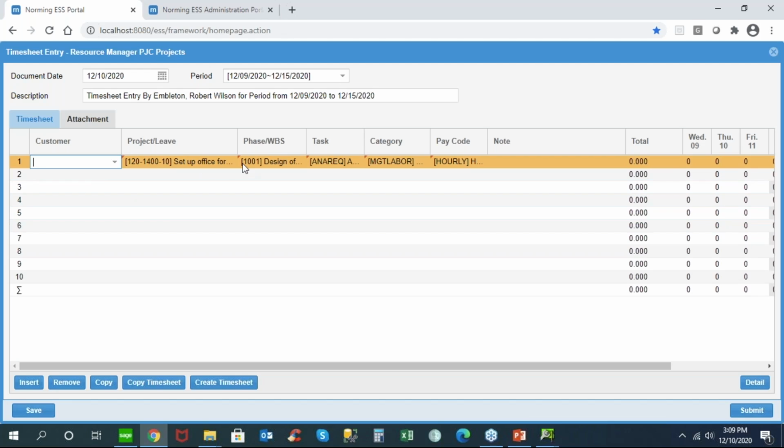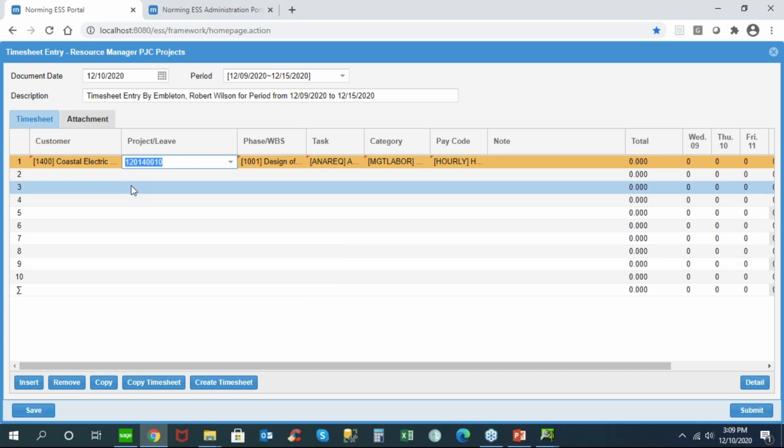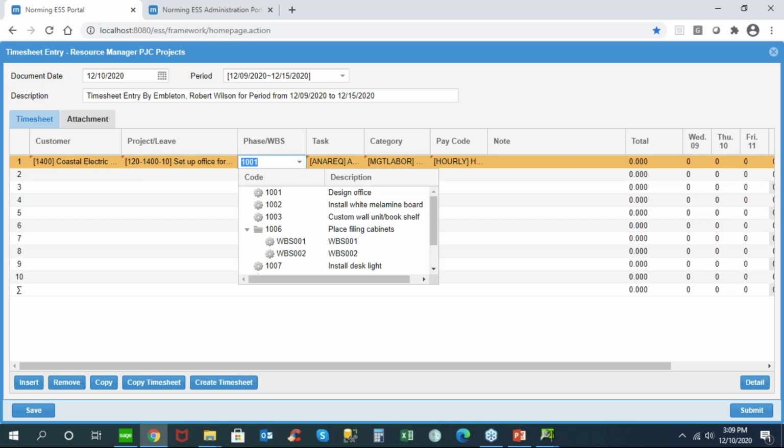And you notice the system understands that we're integrated with PJC. So the system will be able to show me the project that I've been assigned to, the company or customer that I'm working for, and the tasks that are part of that project that I want to be able to incorporate. Now notice the WBS. This is something that gets incorporated because of Norming projects.